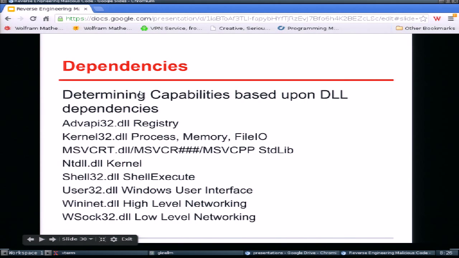On Windows, you can determine capabilities based upon just the DLLs included. If you see this one, you have a good idea that it's going to be registry work. If you're seeing this one, it's going to be doing process memory, file I/O. If you see any variants of this, MSVC runtime, MSC runtime with a number, or CPP, it's like the libc equivalent standard libraries. The CPP is just saying it's using the C++ versions instead of the C versions. Your NT, 9 out of 10 times, the executables aren't going to use those directly.